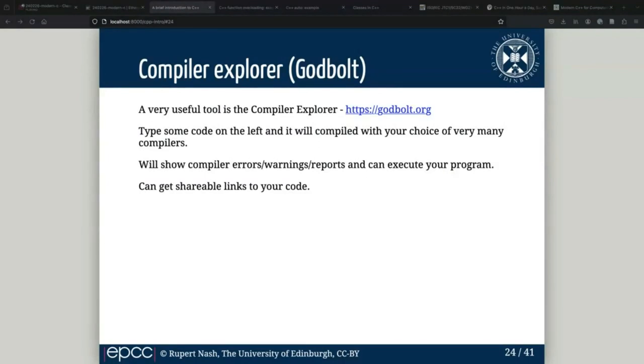There are also capabilities on there for you to disassemble the code, so you can actually see what the generated code looks like. Whilst that's possibly a bit low level at this point, as you get more familiar with C++, you might like to see what kind of code it generates, and that will help you understand what it's doing.